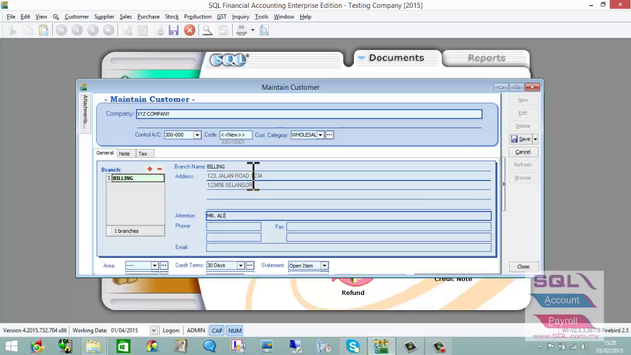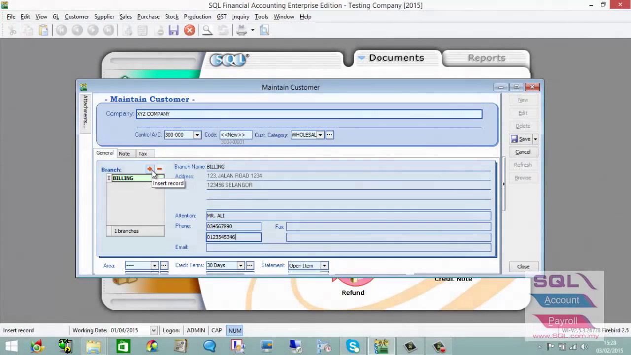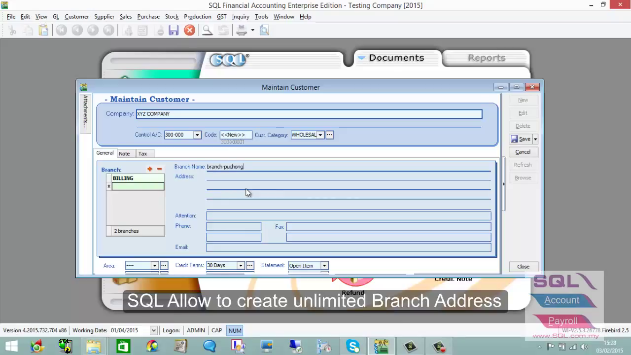Mr. Ali, and perhaps this is Mr. Ali's phone number, and of course you can also input Ali's handphone number. Now what if there is another branch address that XYZ Company has? You can add a new branch address, and there is no limit to how many branches you can create.